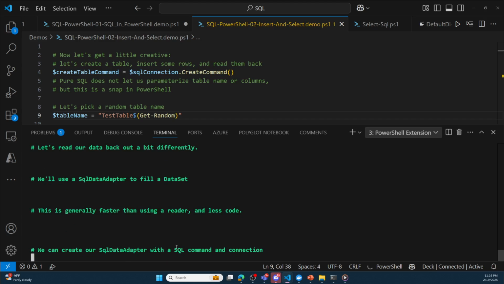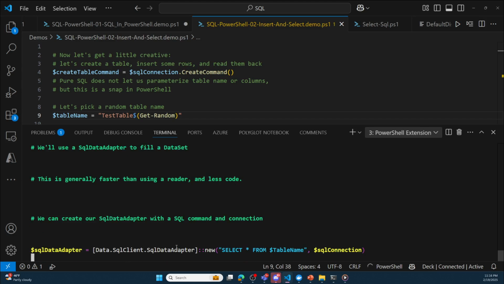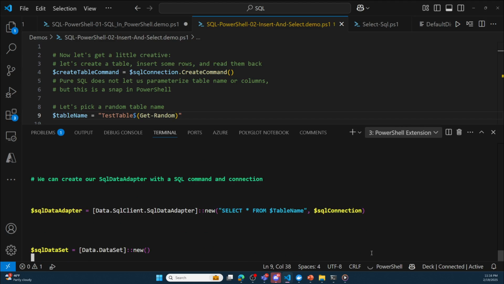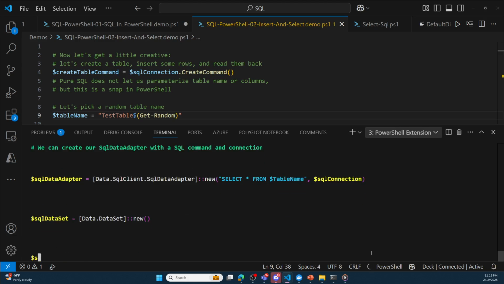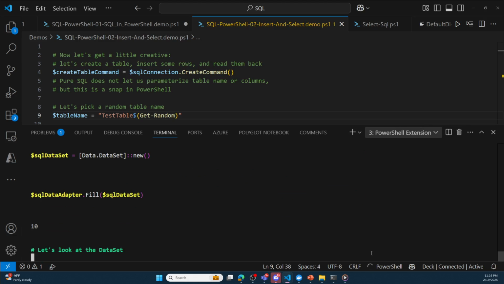We can create our own SQL data adapter with a SQL command and a connection. So here I'm going to go select star from table name with our SQL connection we already have. And we're going to create a new data set to hold our results. And then we're going to fill the data set. And let's take a quick look at the data set.